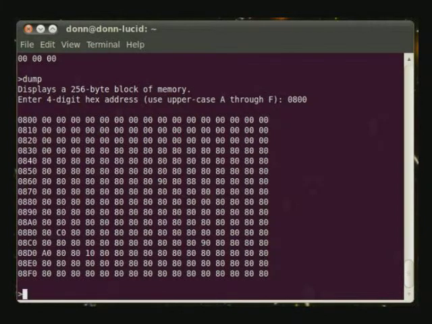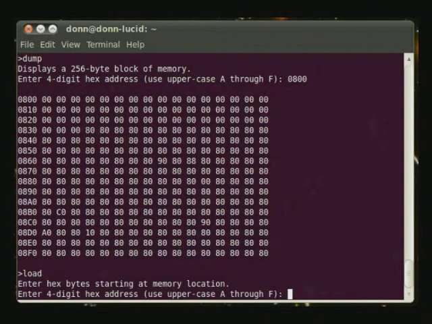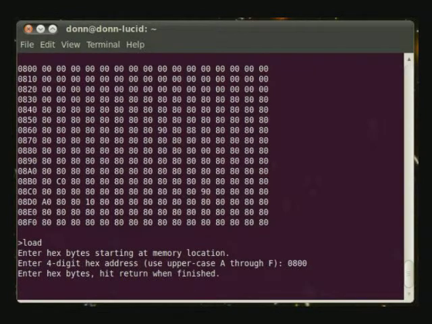Now I'll use the load command to enter a very simple program into the RAM. We'll load it at the same place, 0800. The program I've already assembled by hand is a very simple one. We use caps lock to make sure we have uppercase numerals A through F for the hexadecimal. The first instruction is 3EFF. This codes for load the accumulator with the value FF.